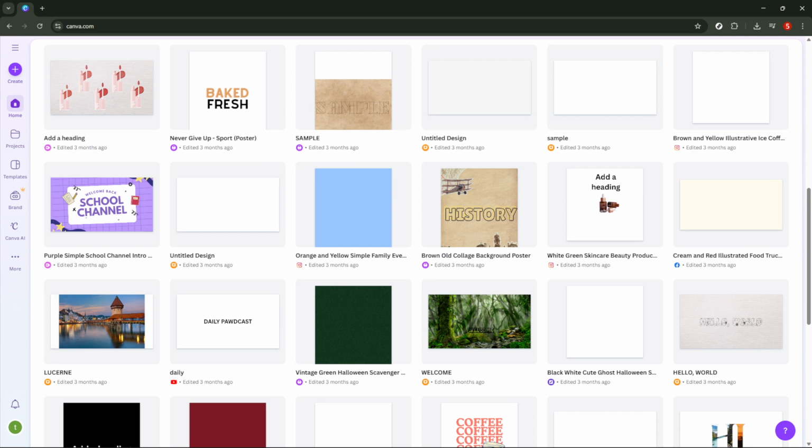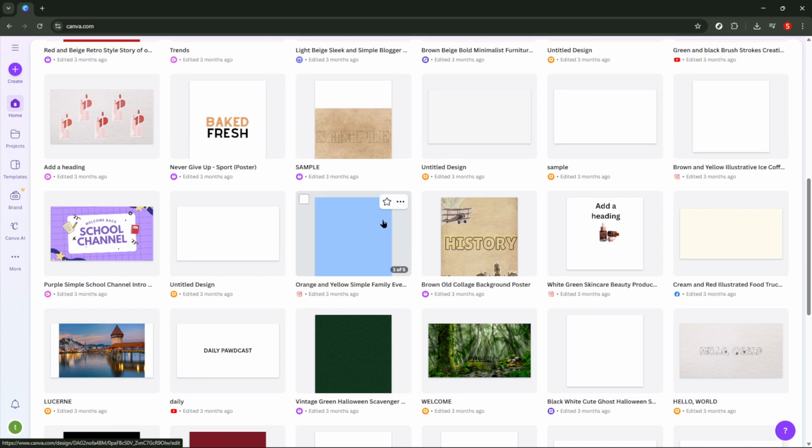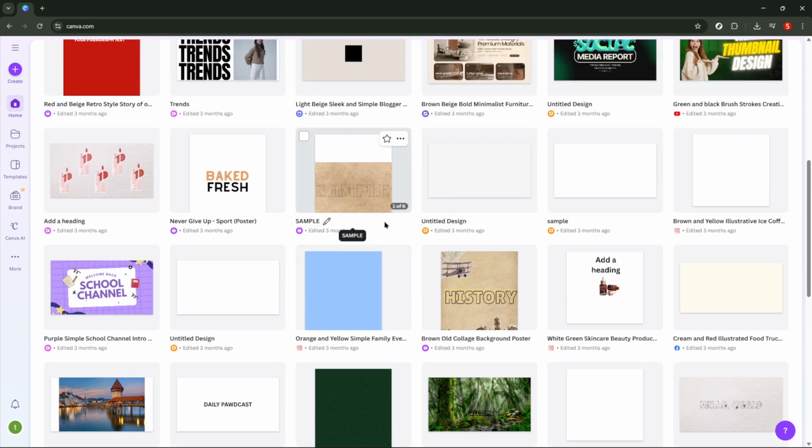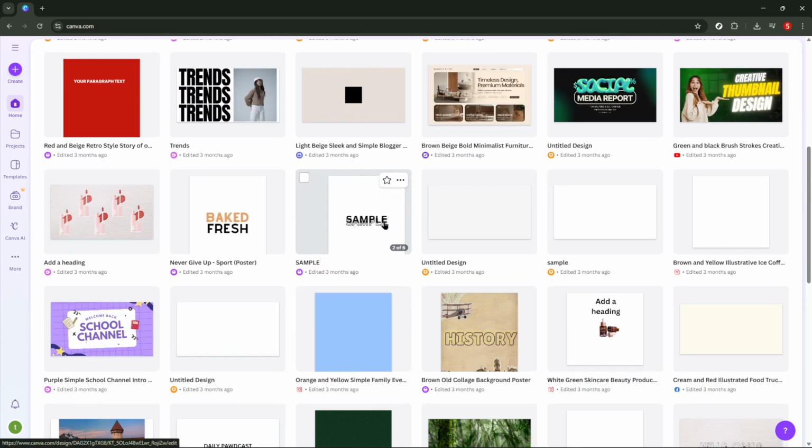That's all it takes. You visited canva.com, clicked login, continued with Google, confirmed your account and permissions, and arrived at your Canva dashboard. You're ready to design.